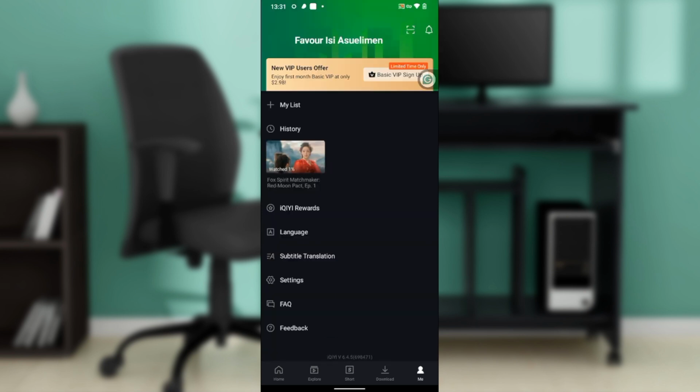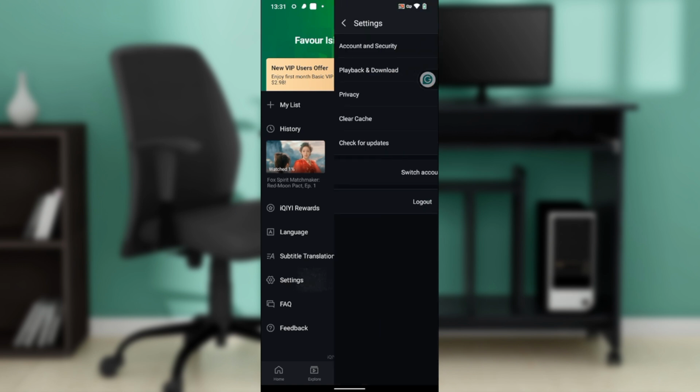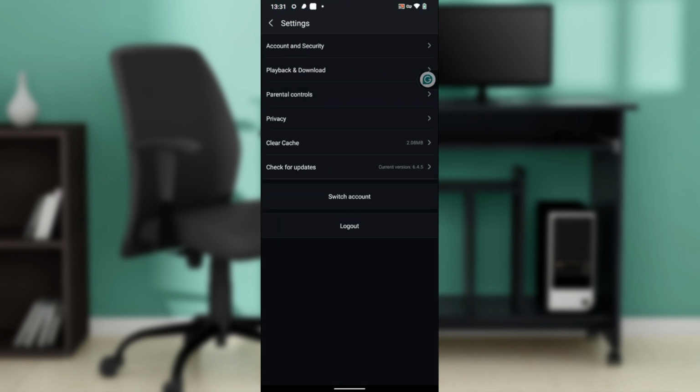So go ahead and click on Me, and it takes you to this window where you have My List, History, IQIYI Rewards, you have Language, you have Subtitle Translation, you have Settings, FAQ, and Feedback. Now for you to change email address, go ahead and click on Settings, and once you click on Settings, it takes you here. Now in here you have Account and Security, Play by Account Download, you have Parental Controls, Privacy, Clear Cache, and Check for Updates.